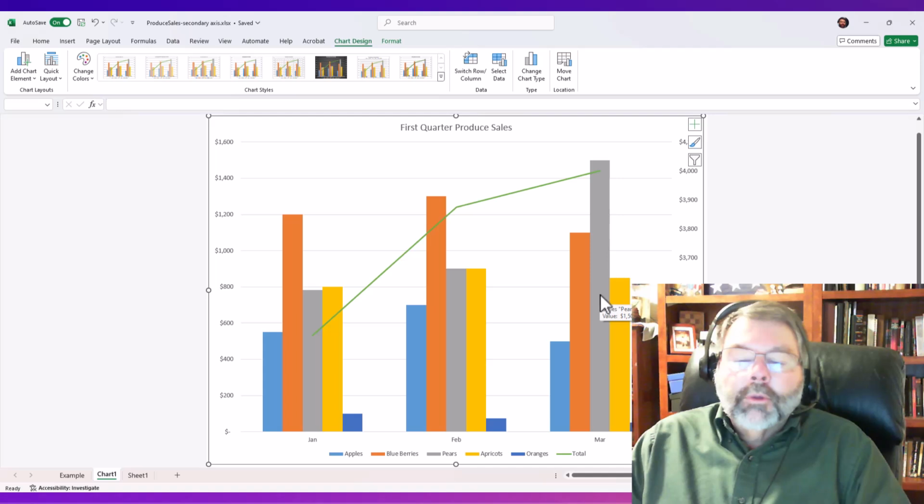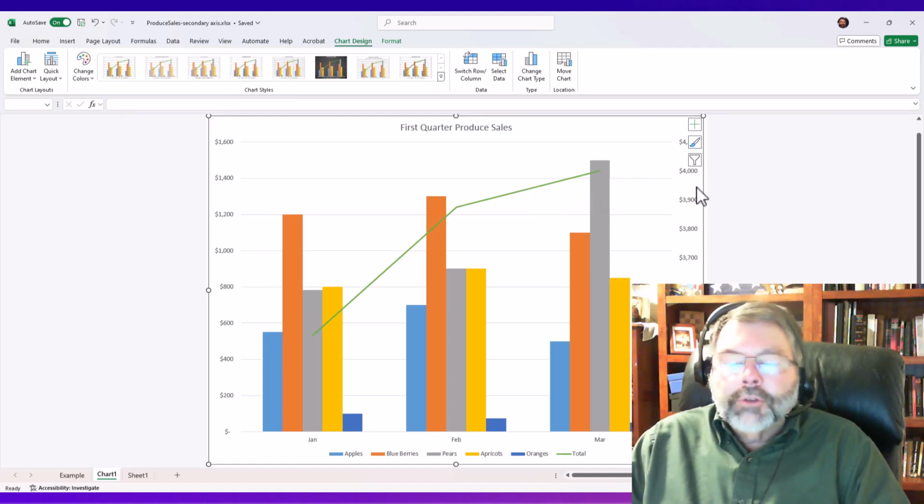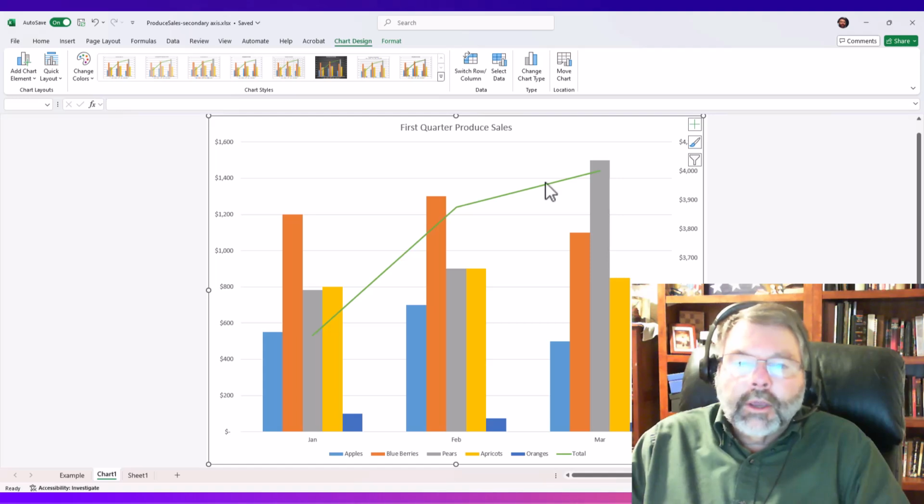Okay, well, the next thing I want to do is I want to annotate this chart so that when somebody is looking at it, they know that the line chart is using the secondary axis, and they should be looking at the secondary axis for determining the value for the different points on the total.